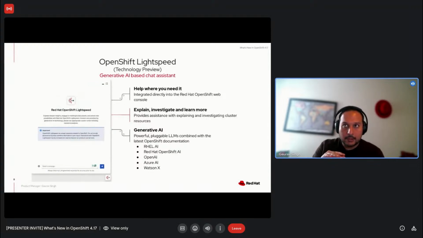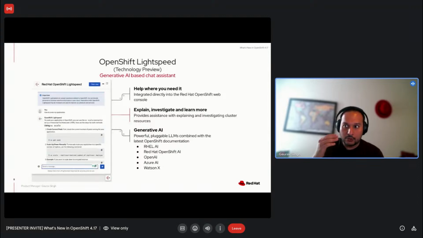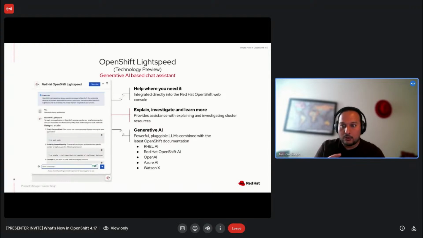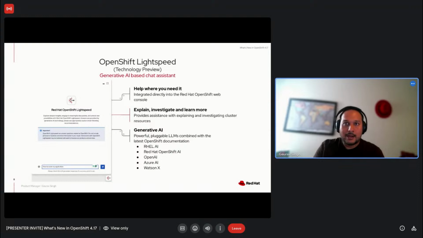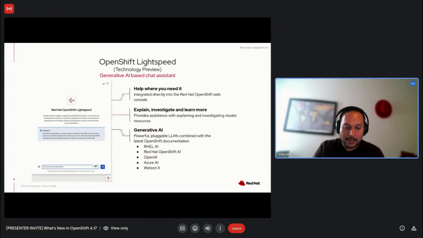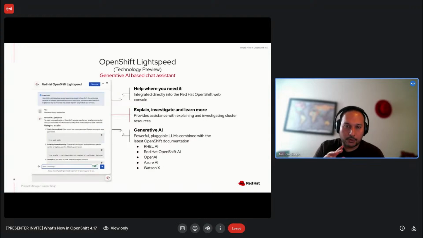There is an attached feature where user can attach pod resources like YAML, events, log, and ask some follow-up questions like, inspect the pod or understand the error in the pod. Today, we support some of the LLM providers like RHEL AI, OpenShift AI, OpenAI, Azure AI, and watsonx. Next slide, please.